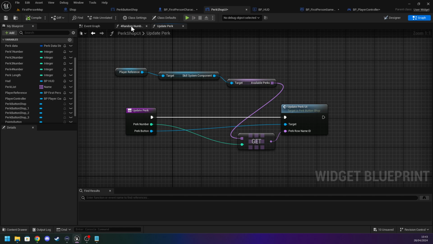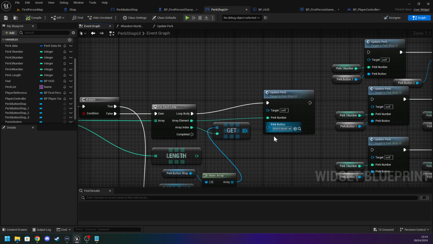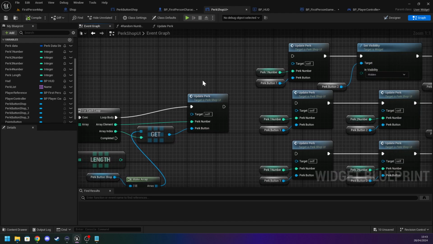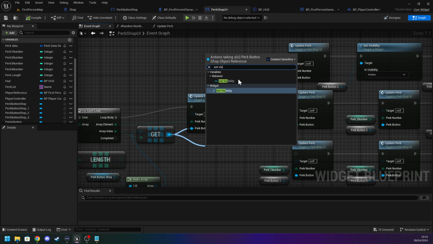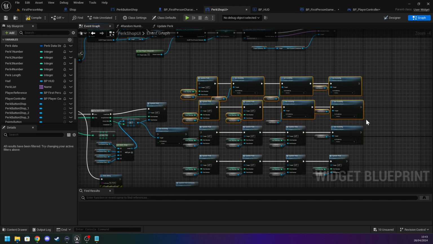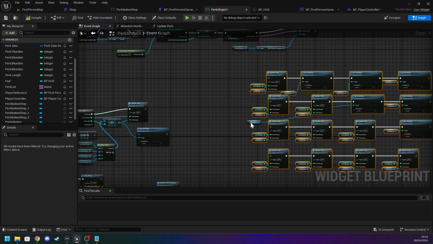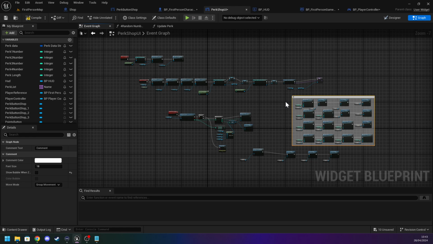So I want to update the perk. Perk button is that. I'm hoping that works. Update perk and then set visibility to visible. Drag that over there. Just for now, call that old update method.